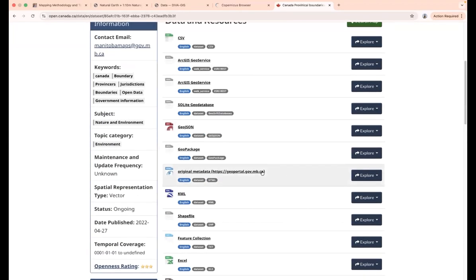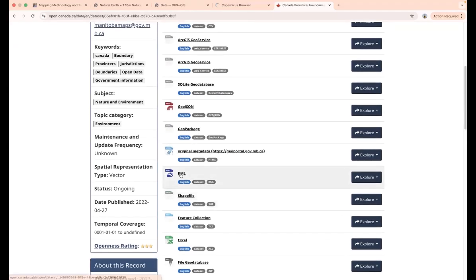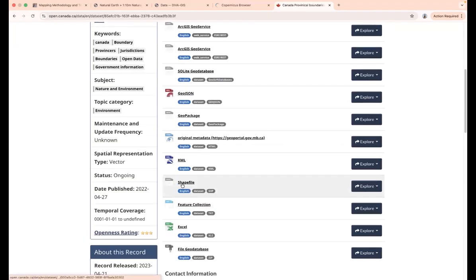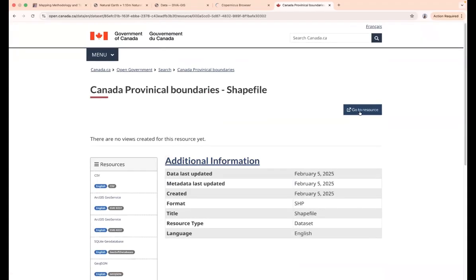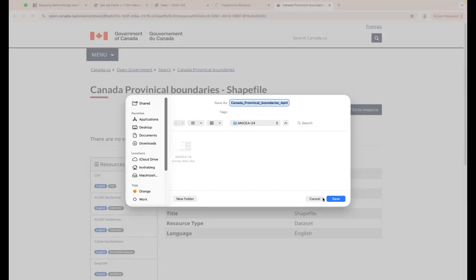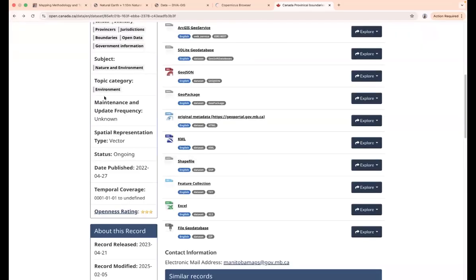And it has options for downloading CSV or different other formats. For Google Earth, go here in KML, click here, and it will take you to the download page. For Esri, shapefile, and here you can see shapefile English. There could be shapefile in other language or geodatabase. So if I want to download shapefile, I click here, I go to resource, download this, and save. Let's go back.